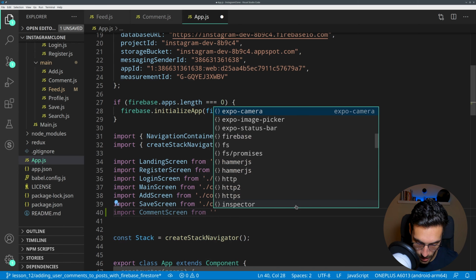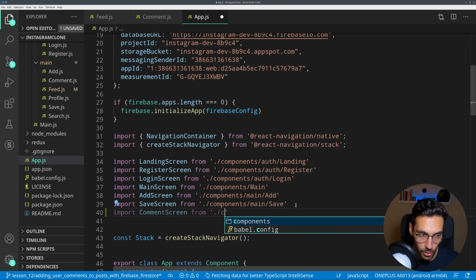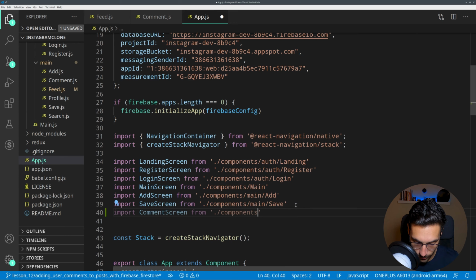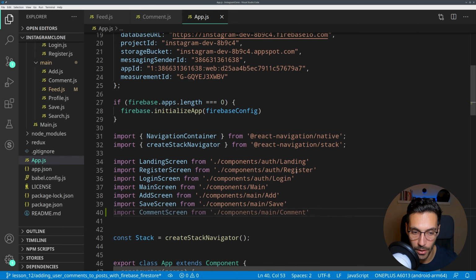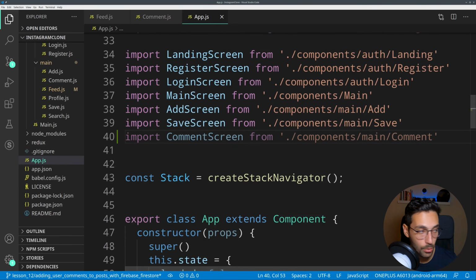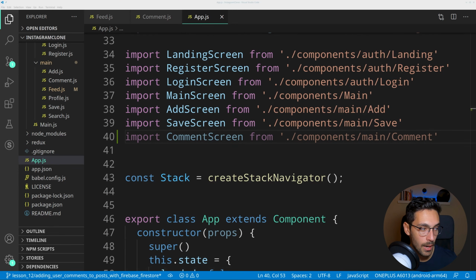from, and in this case it will be components main comments. There we go. Now we have our comment screen imported. Now all that's left is to add it to the stack navigator in order to be able to reach it.